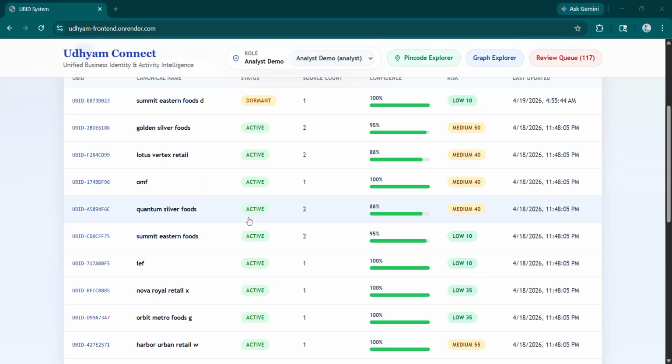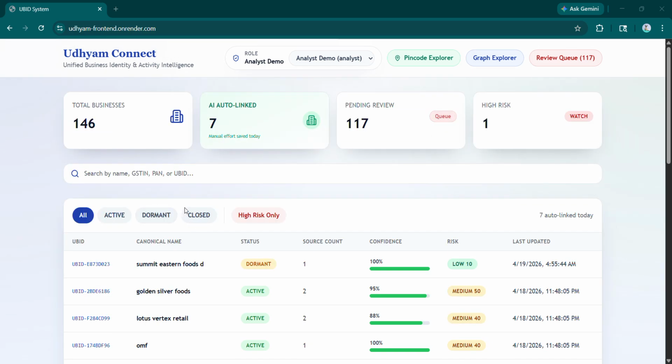Each row shows the UBID, the canonical name, and an activity status badge showing active, dormant, or closed. The source record count shows how many departments this business was found in, along with a confidence score with a color-coded badge, a risk level with numerical score, and the last updated timestamp.